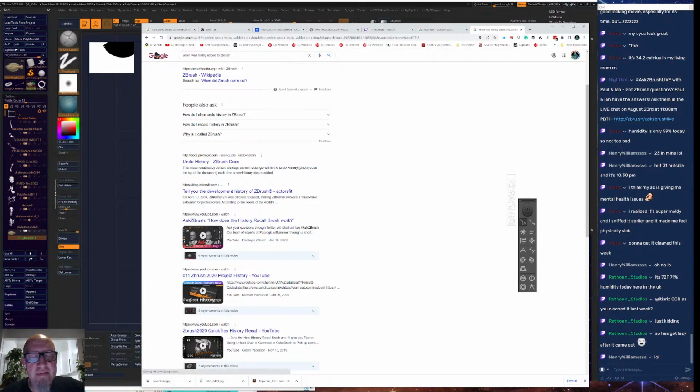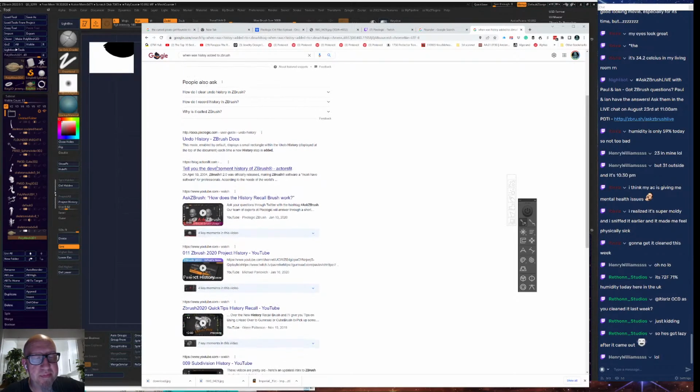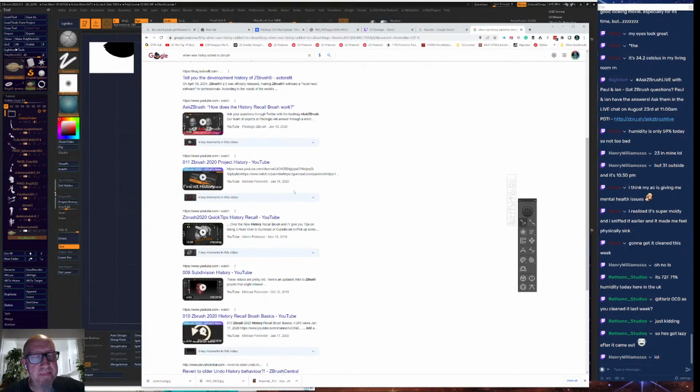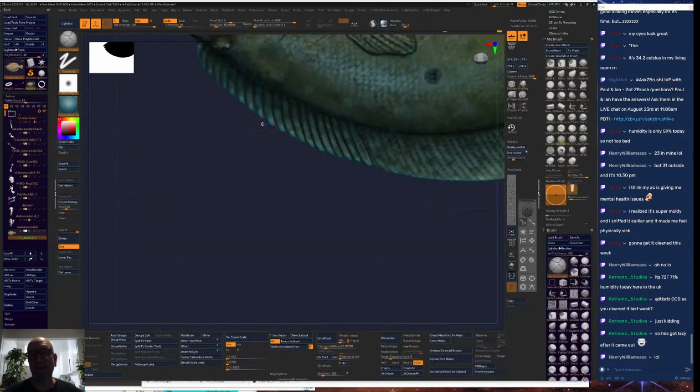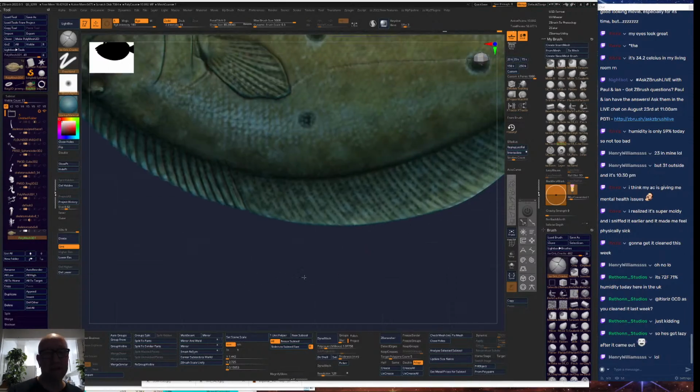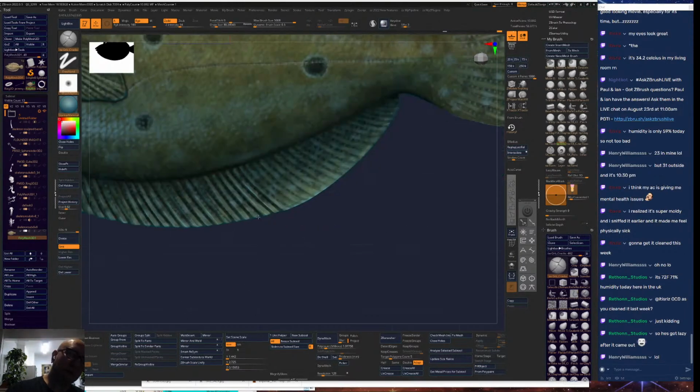Undo history. That's project history. Okay, project history. So this is a new feature in 2020, project history. So I would say that's when it became useful. Yeah, that's when it became useful. Because like the timeline.